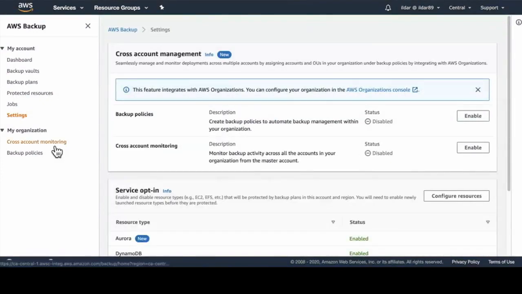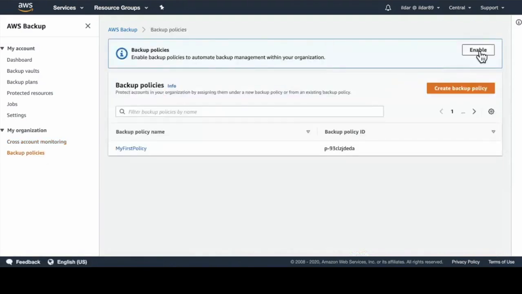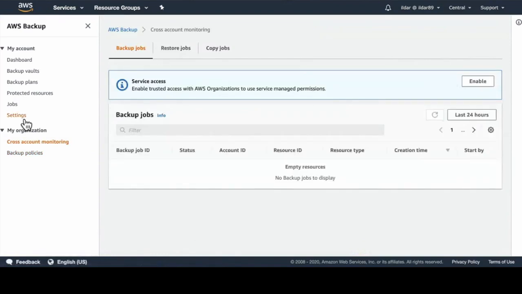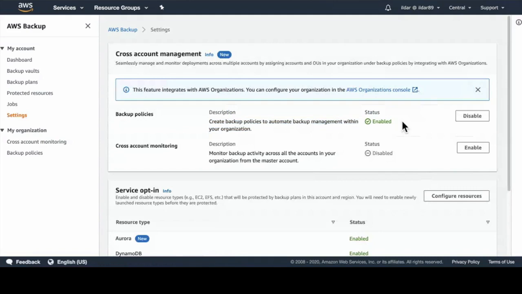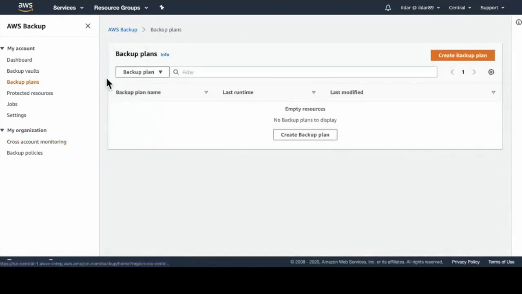If we go back to the screens where we were, we will see this banner saying that you need to enable trusted access to organizations, and we can perform the same actions from the page itself, not going back and forth between the settings page and cross-account monitoring. So we can just enable it here. The same for the policies. We can just enable it here, and it will be enabled in the settings. As you can see, we have policies enabled here. Oh yeah, I disabled backup policies, and my backup plan got deleted. That's expected. And here's a view from the master account.